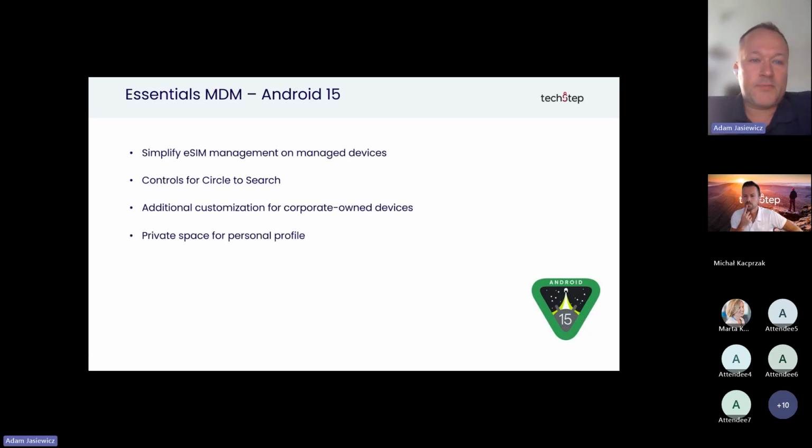Next one, private space for personal profile. This is a totally new feature on Android 15 that lets users create a separate area within their personal profile under an additional layer of authentication to shield specific personal apps while working in public spaces. Of course, it won't be available on fully managed devices. On corporate devices with work profile, the administrator will be able to block users from having this private space, because this will be totally private space. So on fully managed, it won't be available. Even for MDM, it will be disabled.